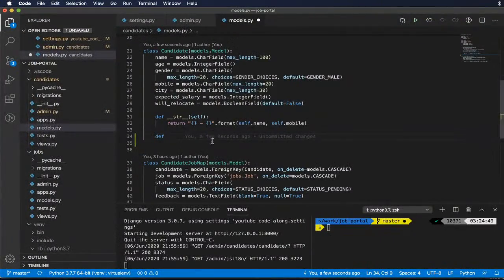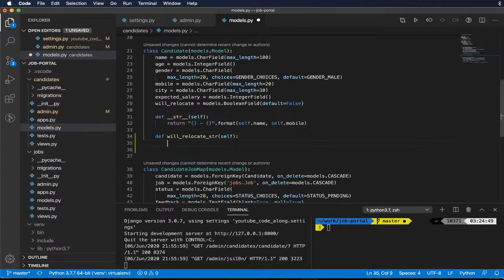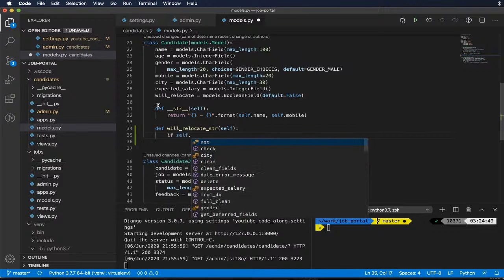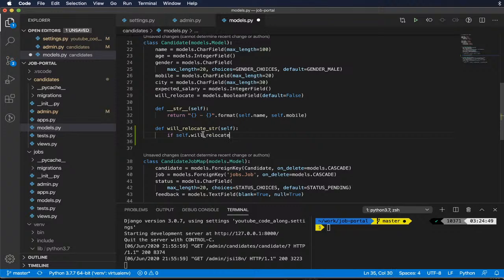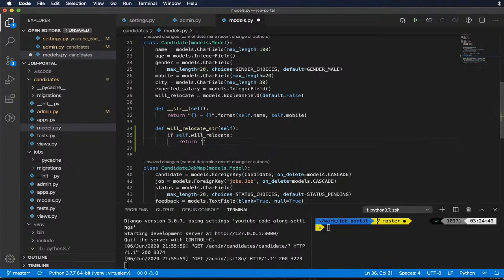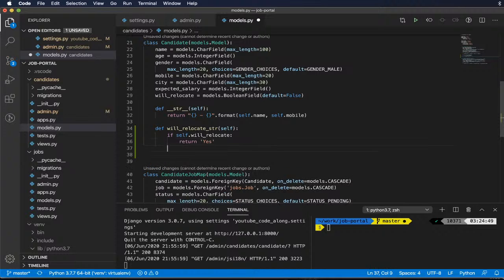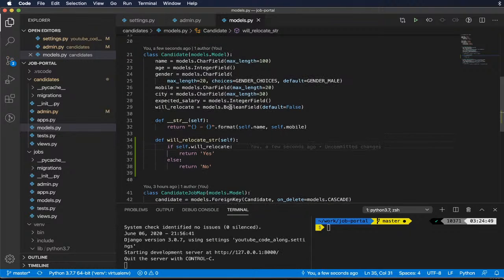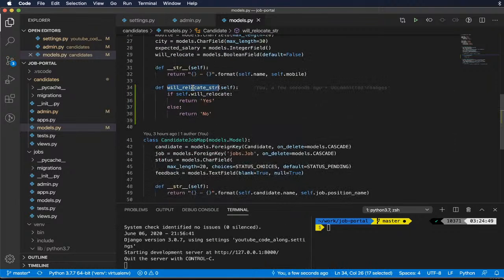Okay, so I'll create a new field over here. I'll call it will relocate str. You can name it anything, and here I'll check for the will relocate boolean. If self.will relocate, then I'll return a yes, else I'll return a no. So for this particular candidate, if I call this function, it will either return yes or no based on this will relocate field.